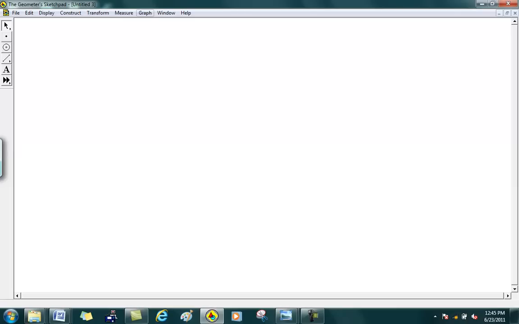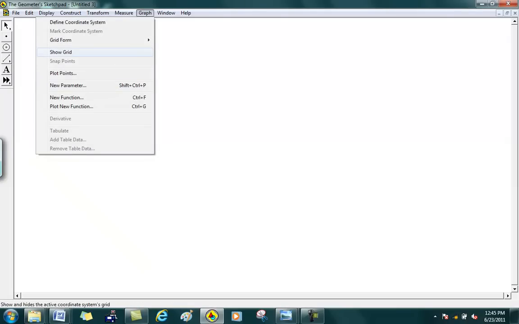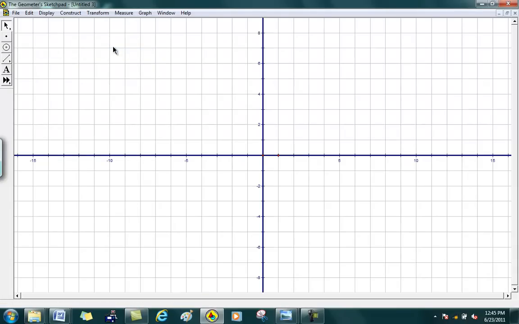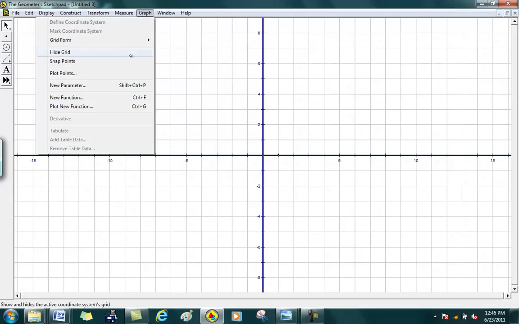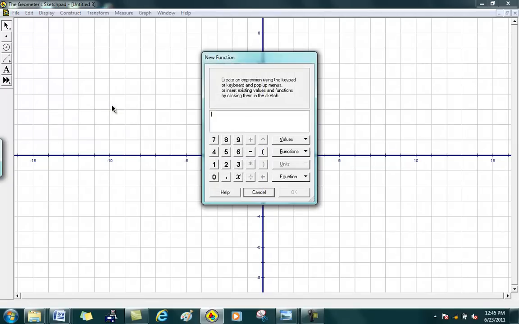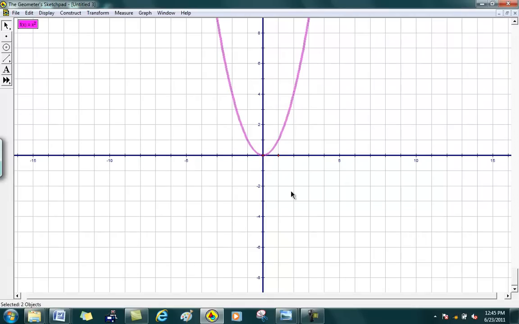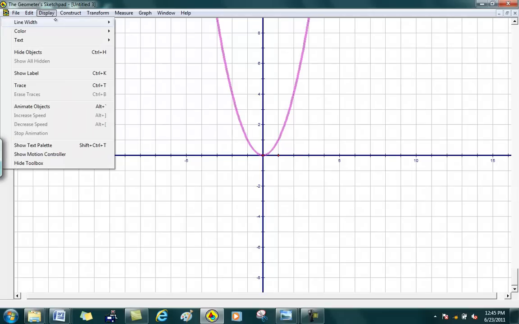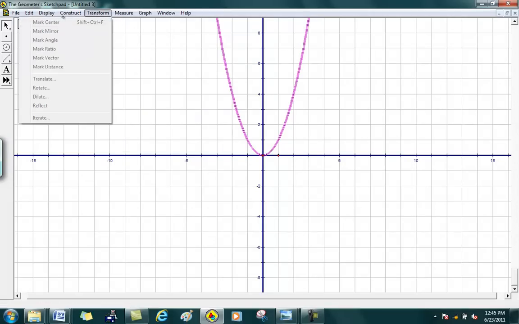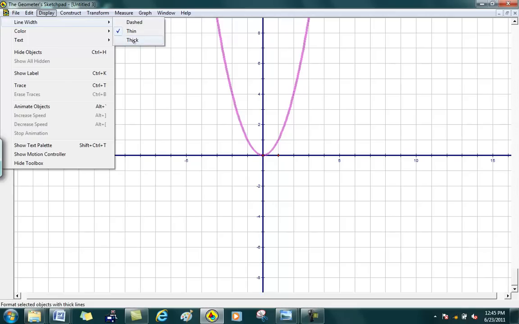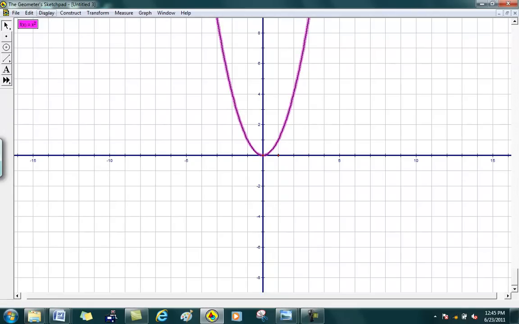And let's bring up a grid, show grid. Okay, and I want to graph a function, and the function that I'm going to start out with is going to be y equals x squared. So I've got new function and x squared. There's your function. If I want to change the color and the style as well, I can go into display, change its width to thick, change the color to be red, let's say.